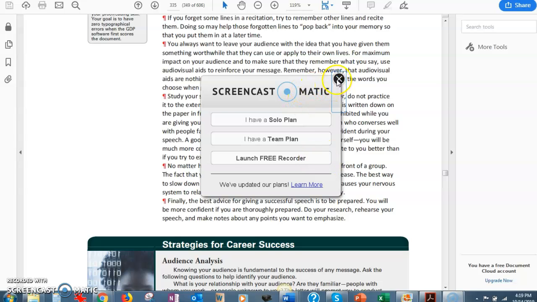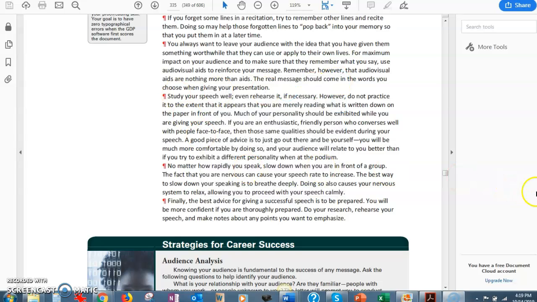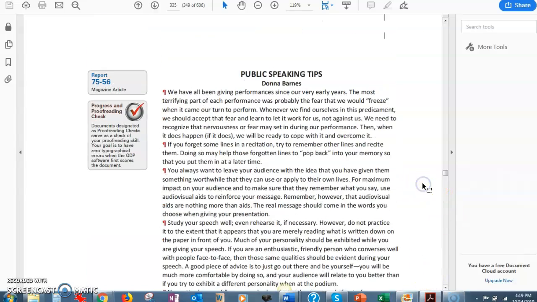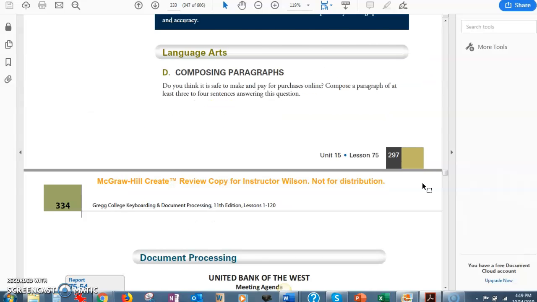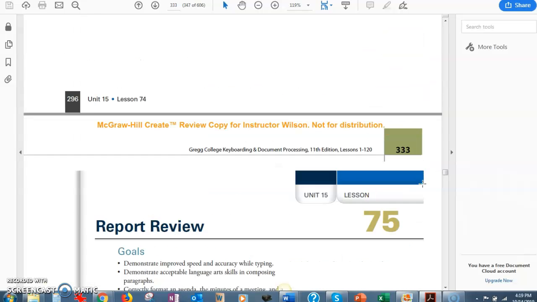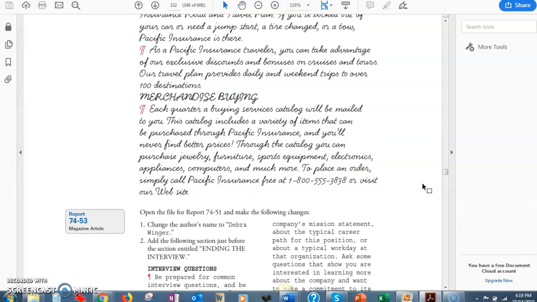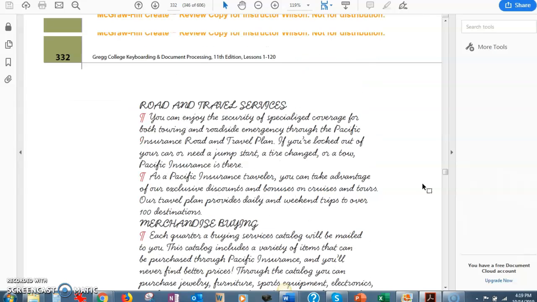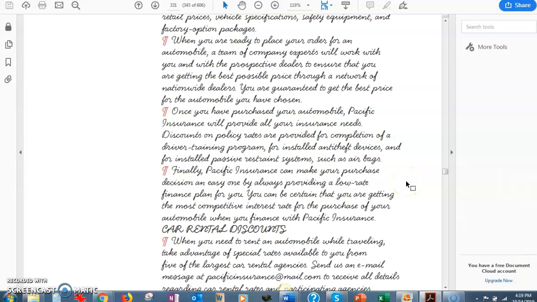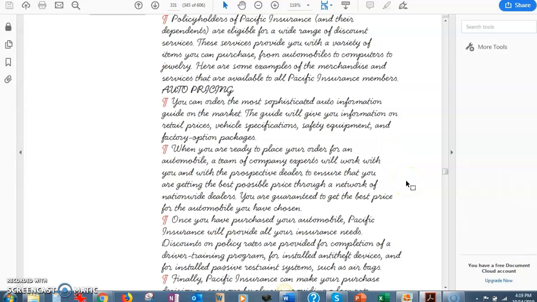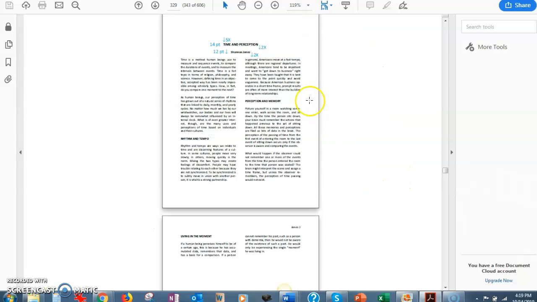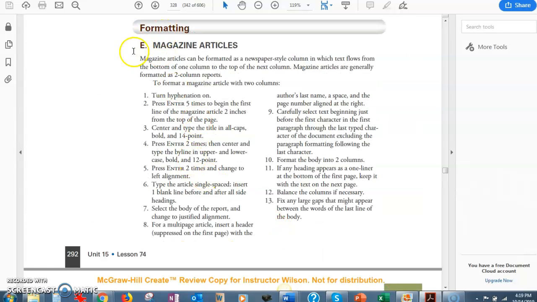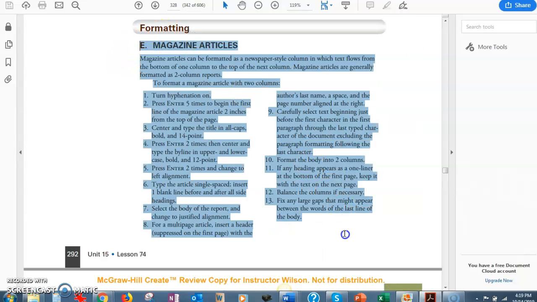Hey everyone, there's been some questions about lesson 75. We'll agree to disagree that it is not in your book or in the reference manual. Sometimes you have to use your critical thinking skills. So in lesson 74, if you look right here, it does show you how to do it, okay? And it also tells you how to format.